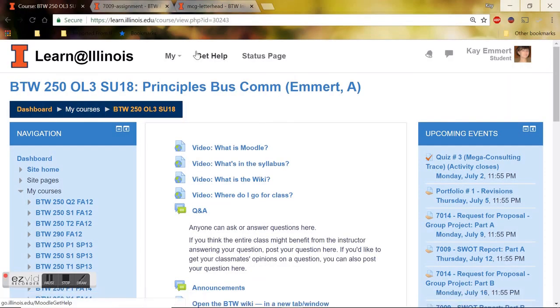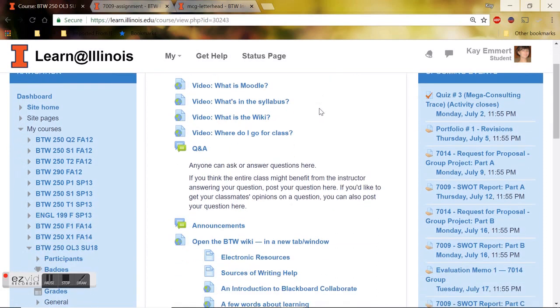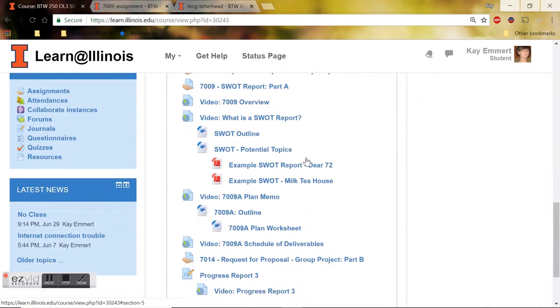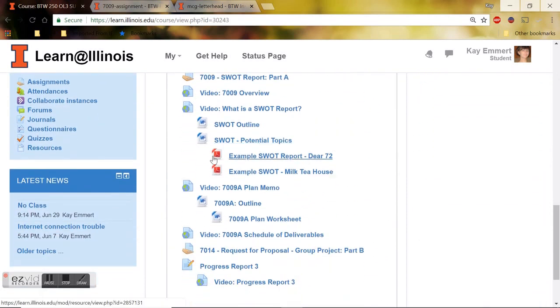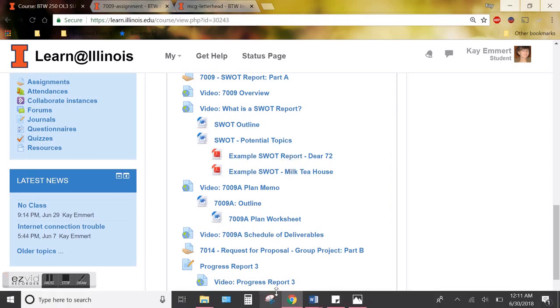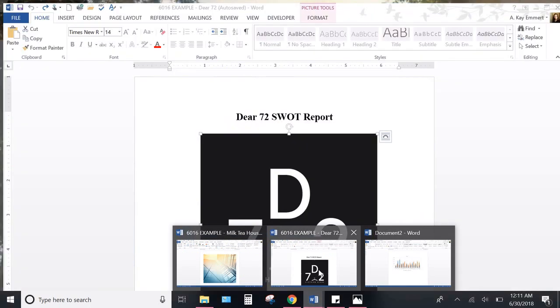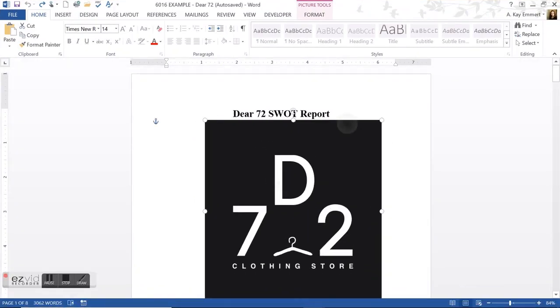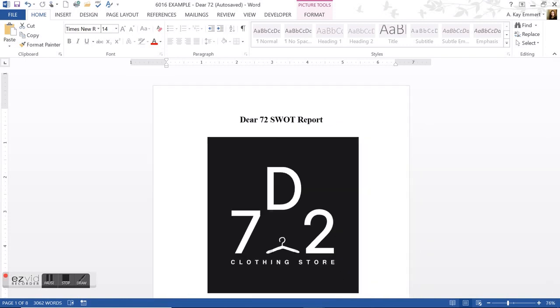All right, so to help us talk about those 3 seconds, I'm going to have you take a look at a couple of our examples that you probably have already looked at once. So we're over here in our course middle, and if you scroll down, click on week 5. And down here in the middle is a couple of PDF examples. So we're going to be looking at these 2 SWOT report examples. So I'm going to start with the Dear 72 one.